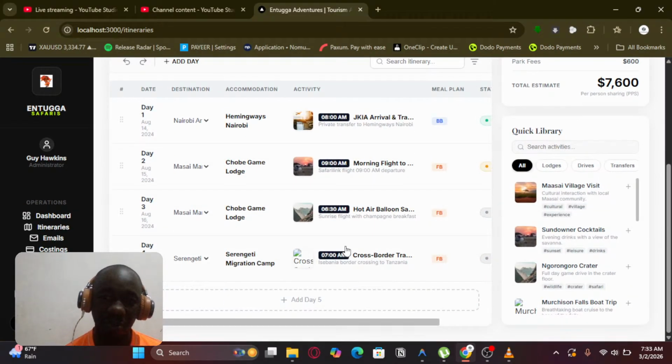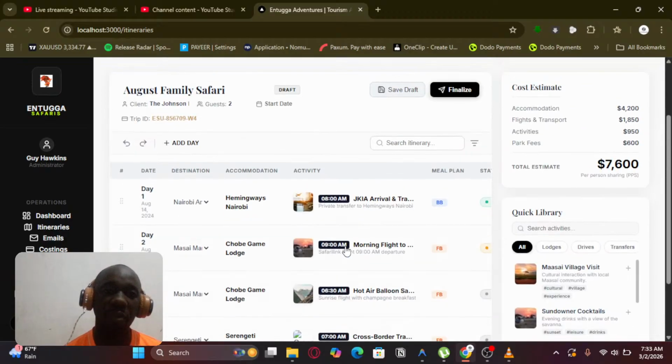Now we're going to take you through each and every aspect of this itinerary. So what does this do? Here you can view any itinerary, and when you build it, you can export it and send it to a client.